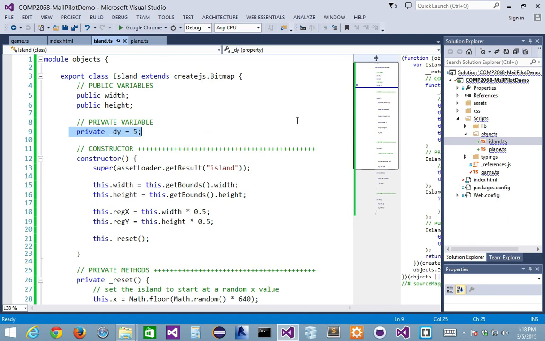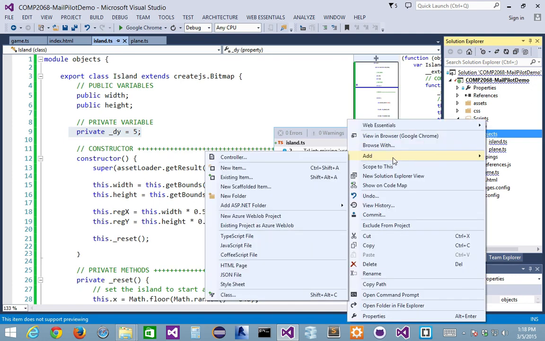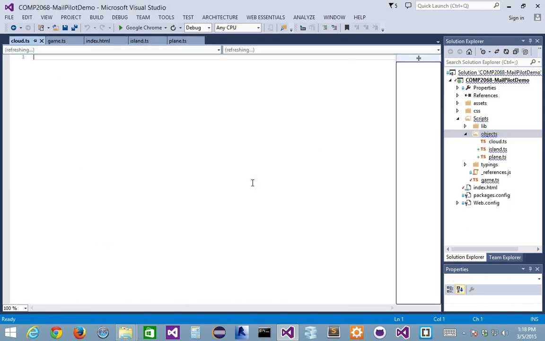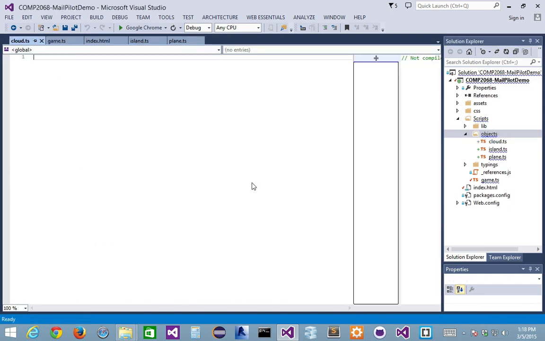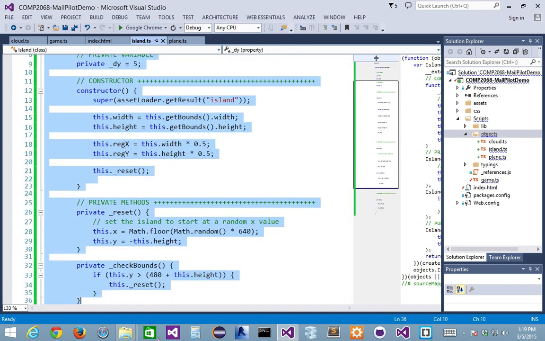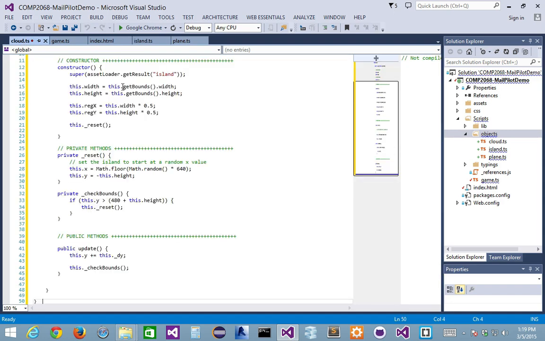Okay, so let's go and create a new object in my objects class, right? Let's go to add, and let's go to TypeScript file. I'm going to call this thing cloud. Okay, here's my cloud class. I don't really have it yet. I'm going to take my island class, because that's the closest class that I can think of. And I'm going to copy the whole thing. Here's my whole island class I'm copying. And I'm going into my cloud class and pasting.